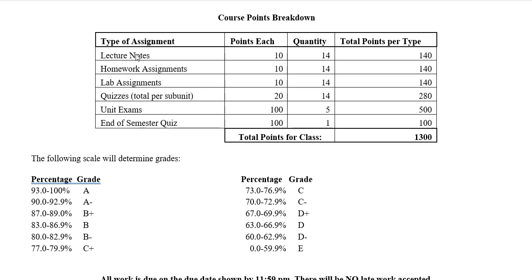So here's our course points breakdown. So here's the type of assignment. So again, we have lecture notes each week, homework assignments each week, lab assignments each week, quizzes each week, and then we have our unit exams, and then our end of semester quiz. So the points for each of these, the number of them that we will have, and then the total points associated with that number. So total points for the class is 1,300. Again, on Canvas, I'm going to have this all written out for you throughout the entire semester. I'll be submitting scores each week, and then you'll have this as a running total.